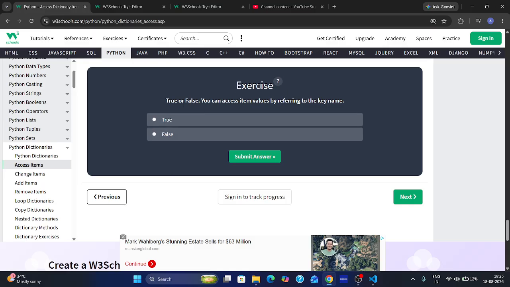Okay, let's see one example on this. True or false? You can access item values by referring to the key name. Is it true or false? Think, please. I hope you all marked the correct option. The correct option is true.